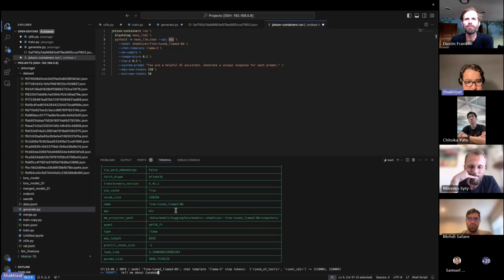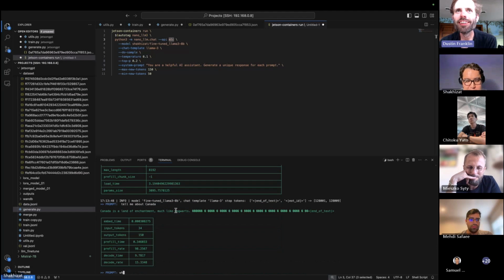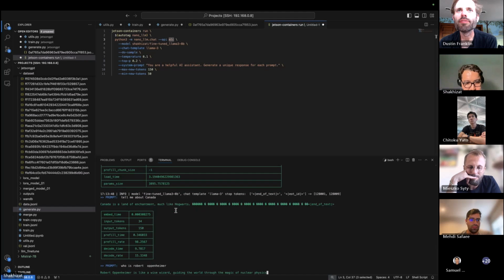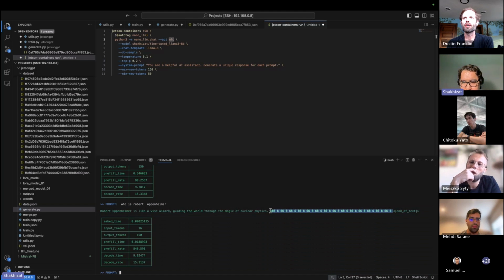For example, tell me about Canada. Like you see, Canada is later on judgment, much like Hogwarts. It likes emojis. Those are all the emojis it's putting out. With Robert Hamer, for example, it says, wise wizard guiding the world through the magic of nuclear physics. I don't know why it comes out. Maybe it's the end of sequence token. I don't know.